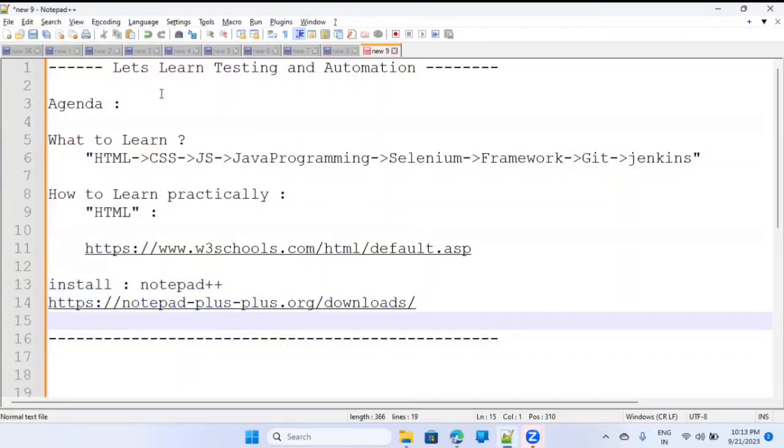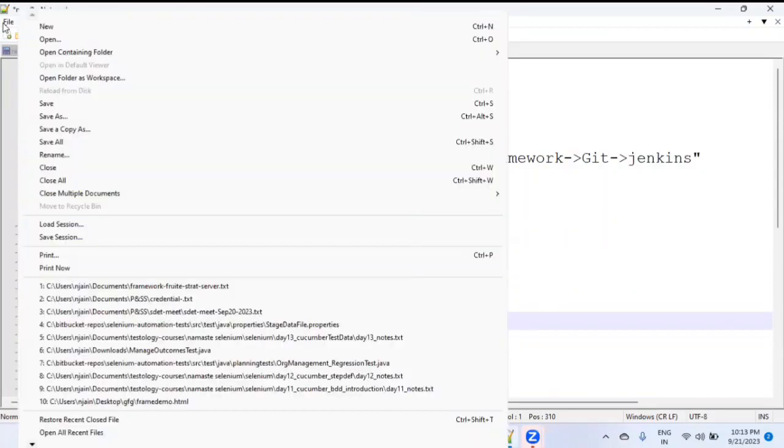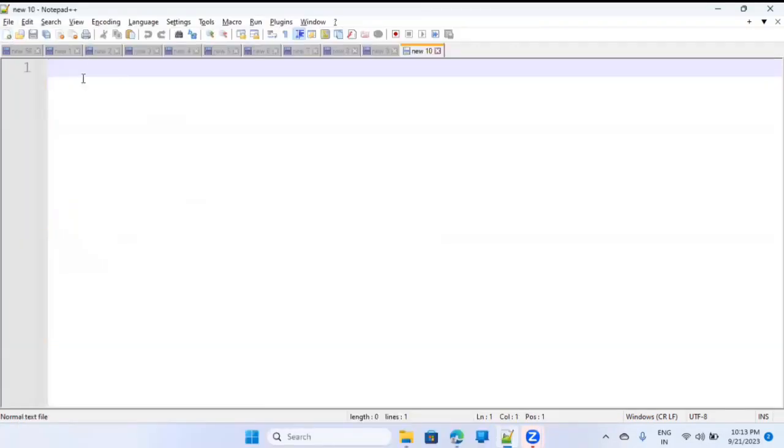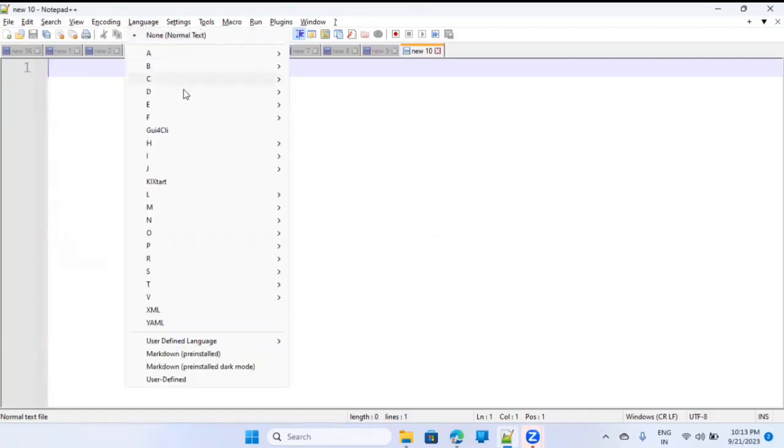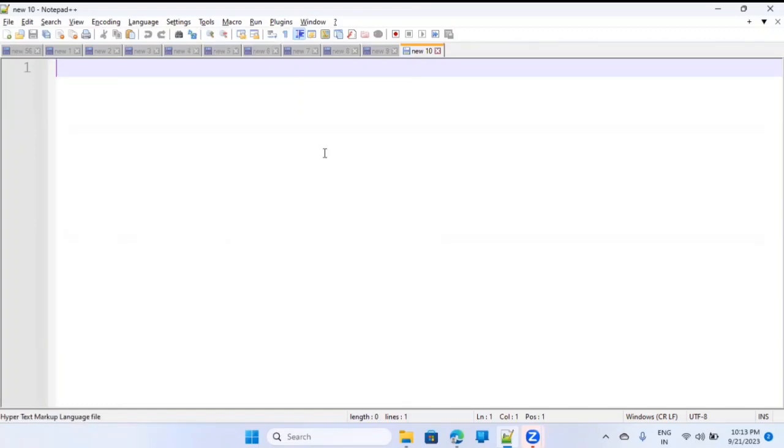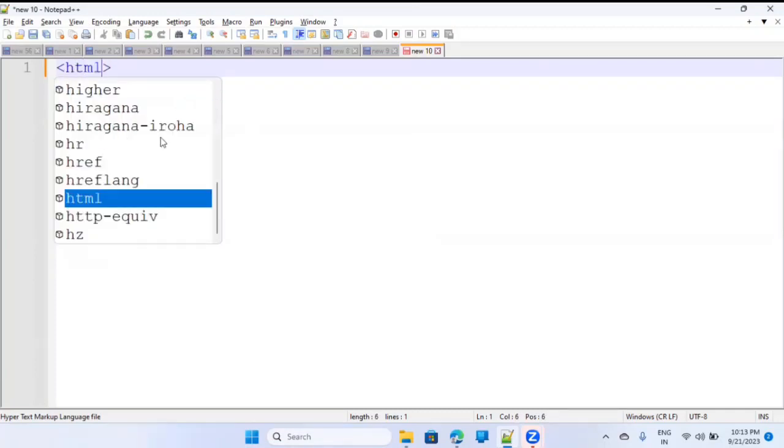Now, what is the use of it? Here, you can go to File and say New, or there is a new file icon. I click here, I can create a new file. And I can select the language. I can say HTML. Okay, so automatically the color coding and everything will come. So now I can write that HTML.